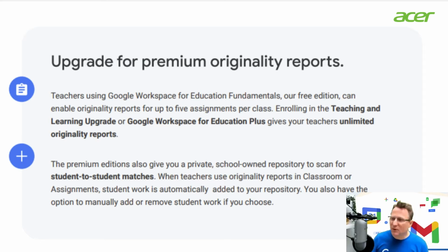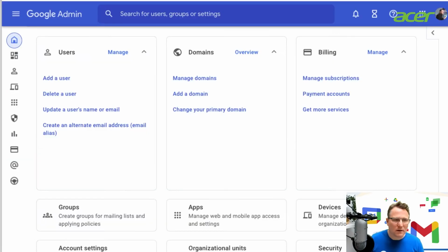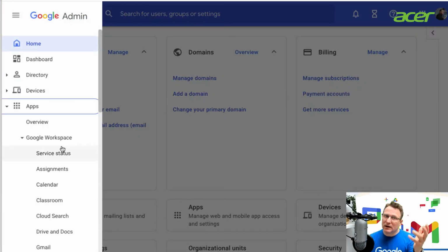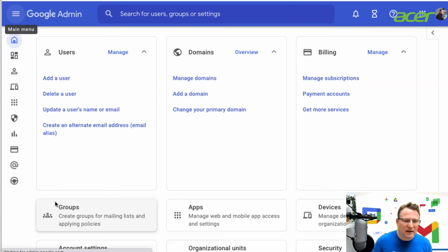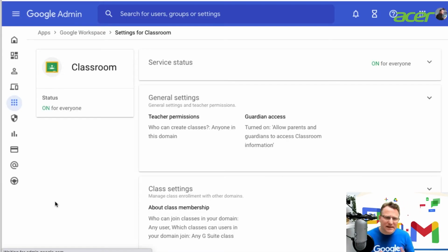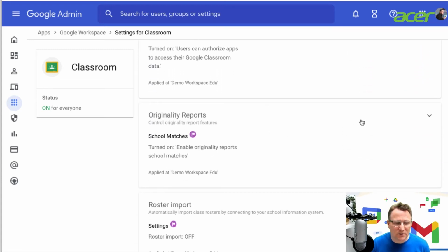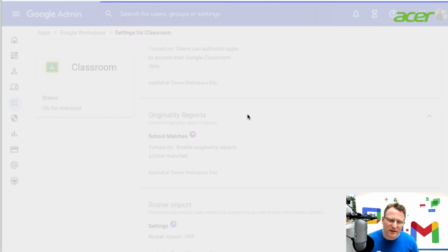So let's have a quick look at where we find those settings in the admin console. So here we are in the admin console. I'm just going to go into apps and I'm going to talk about Classroom. So I'm going to pop into Classroom. And these are the settings for Google Classroom. And what I want to do is just go down here to look at Originality Reports. I'm going to open this up.